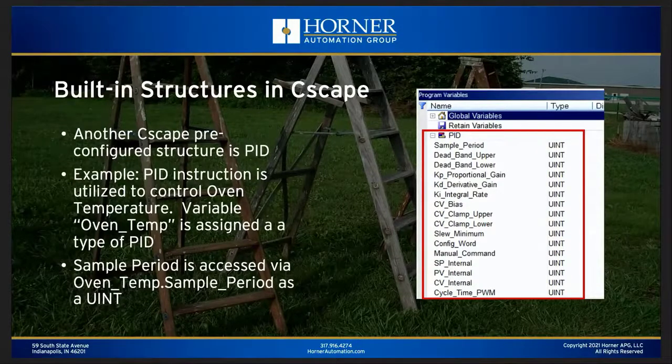Now, some of you who've used PID before know that every PID instruction has effectively a list of 16 variables that are assigned internally to that PID instruction. They range from things such as your sample period, to your tuning parameters, to your cycle time if you're talking about a PWM type PID loop. Those are the parameters that are assigned to each PID instruction internally.